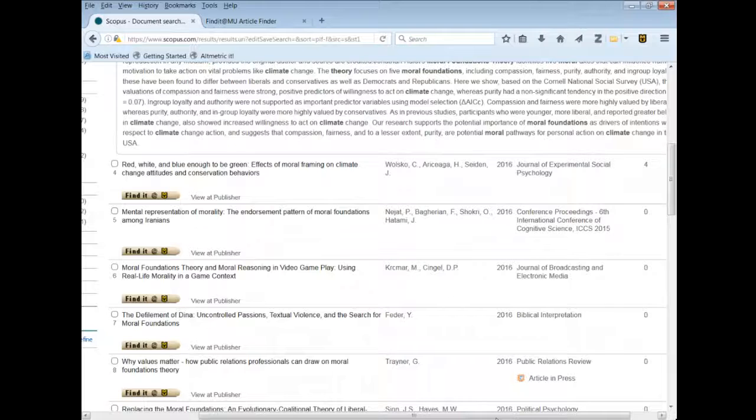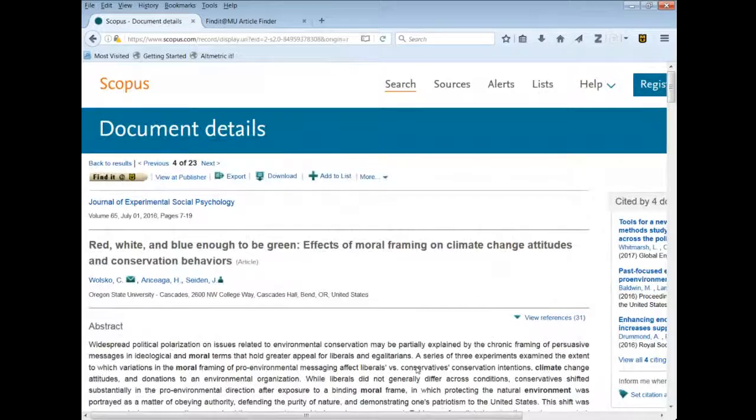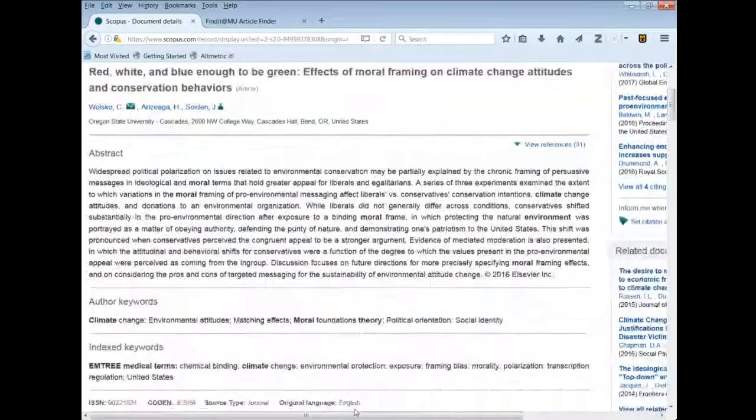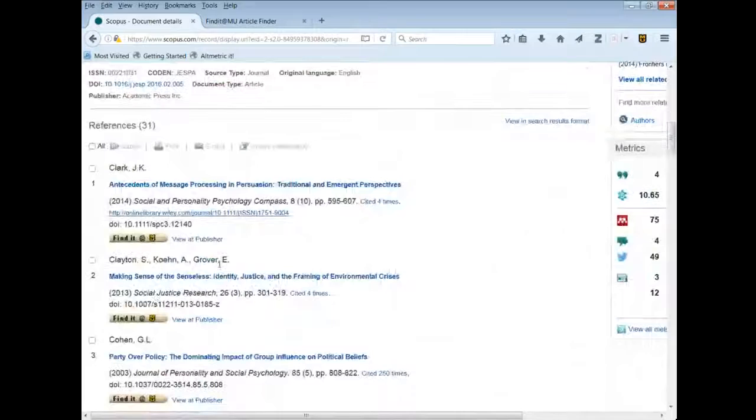So if you click on the whole title. Scopus is one of those databases, and not all databases will do this. If I look at this article, so we just picked one, and if you scroll down a little bit on the screen, keep going, you'll see the references. So this article cited 31 articles. And this is a searching tip. So Scopus will do this.